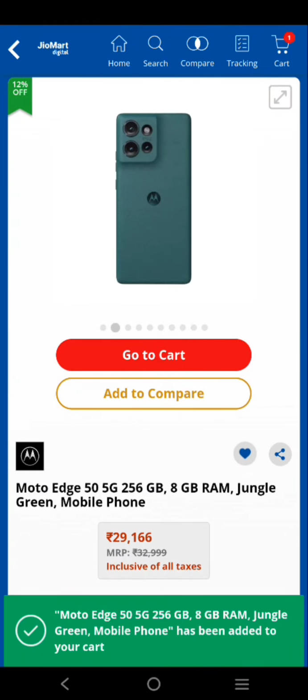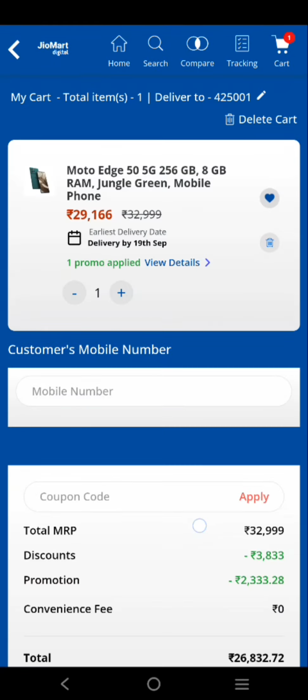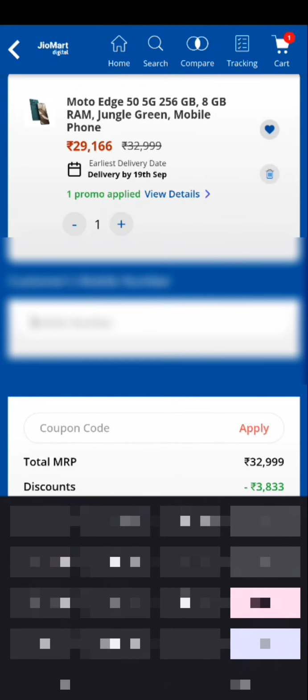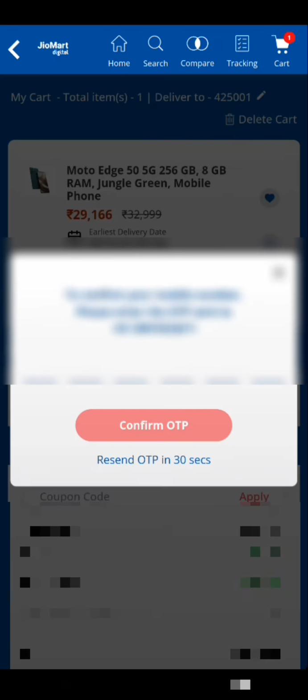The product will reflect in your cart. Click on the cart button. Here you have to enter the number registered on your JioMart. Then click on secure checkout. After that you will receive the OTP on your mobile.